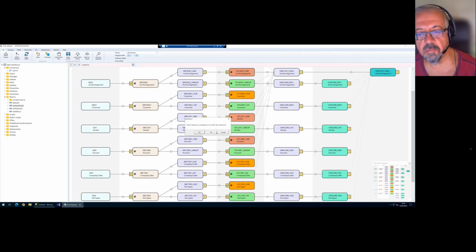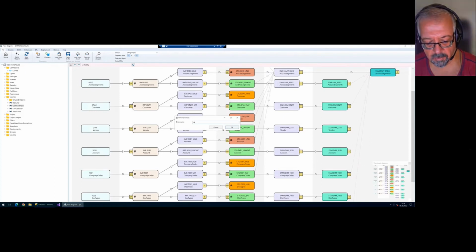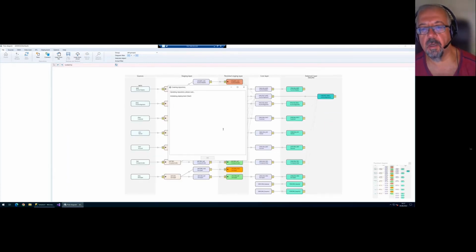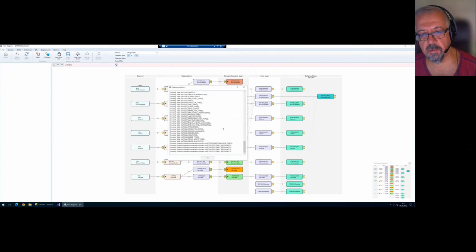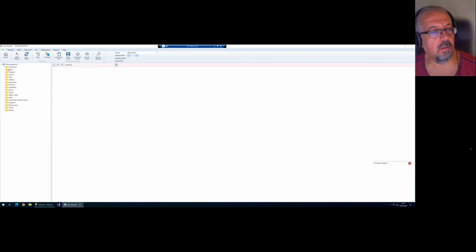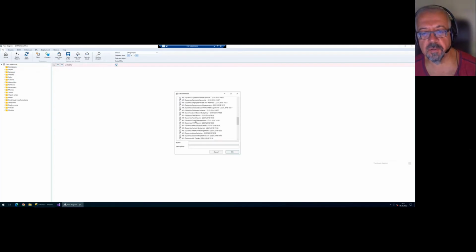Now I will show you the mixed model. Let me create a new repository, test mix. In this mixed model, we are trying to combine the best of the Kimball and Data Vault modeling approaches, and we think this mixed approach can be very interesting because it combines the best features of every modeling approach. Okay, I will add the same connector, this SAP connector.